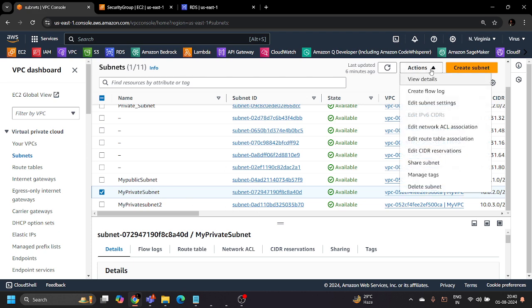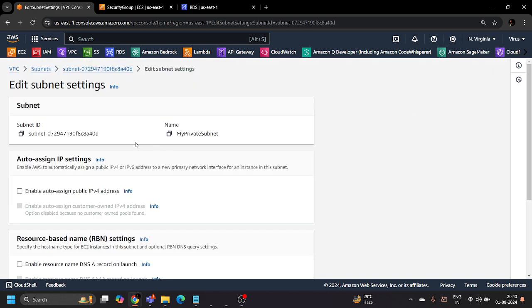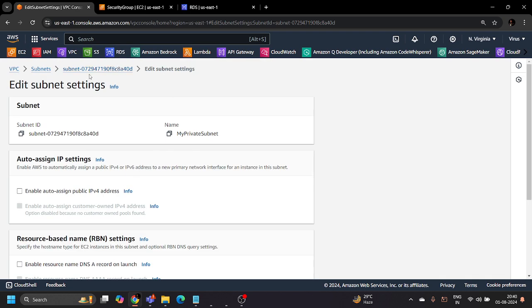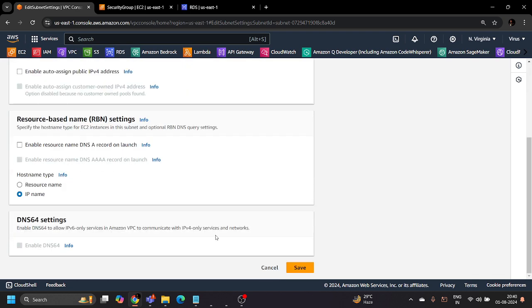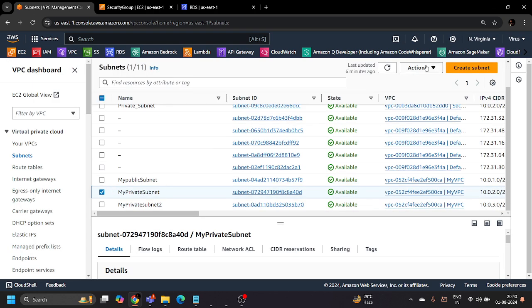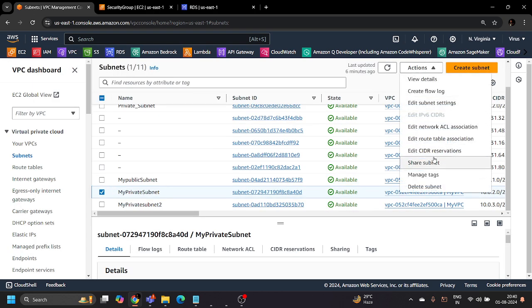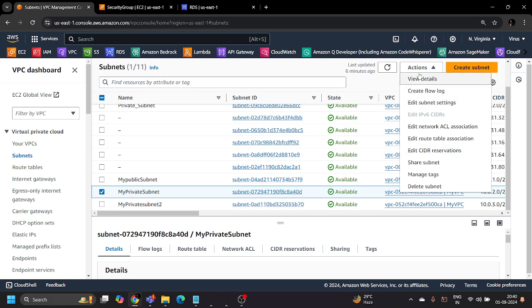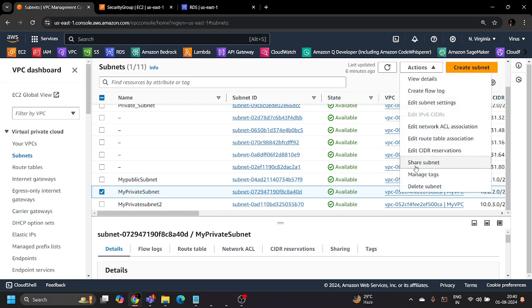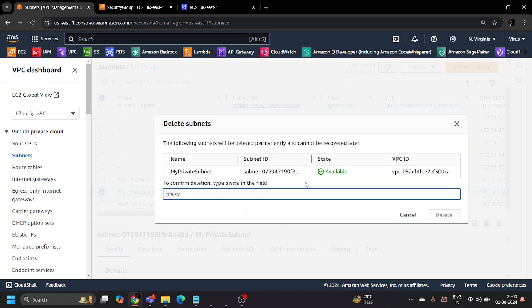Okay, let me just go to the action. Let's click on edit subnet settings. And okay, there is no option available to change the availability zone. No details available to change the network. No worries. Let me just delete this my private subnet.